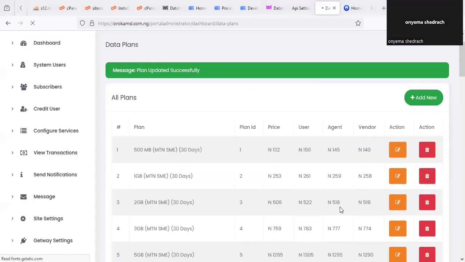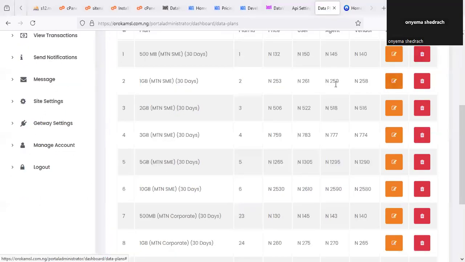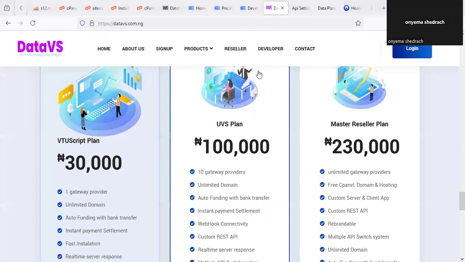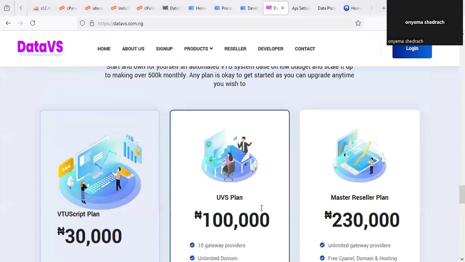Then I'm going to do just one more, just to 1 gig, because we're going to do a practical demonstration, so that you shouldn't say, Shedrach, I bought your application and it's not working. Nothing like that exists in our solution. Once you get any of our solutions, even if you are going for the UVS, which is the one that has advanced functions, it is still the same thing.